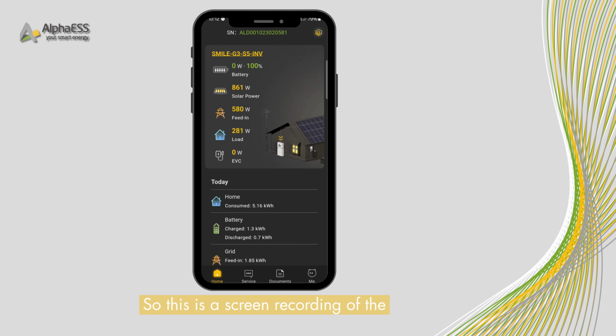So this is a screen recording of the AlphaESS end user app. This is the landing page we see when we first log into the system. At the top of the page, we can see the serial number of the system. This is green if the system's in normal mode. If the system's in fault, that would be red. And if the system's offline, that'd be grey, grayed out, that picture.